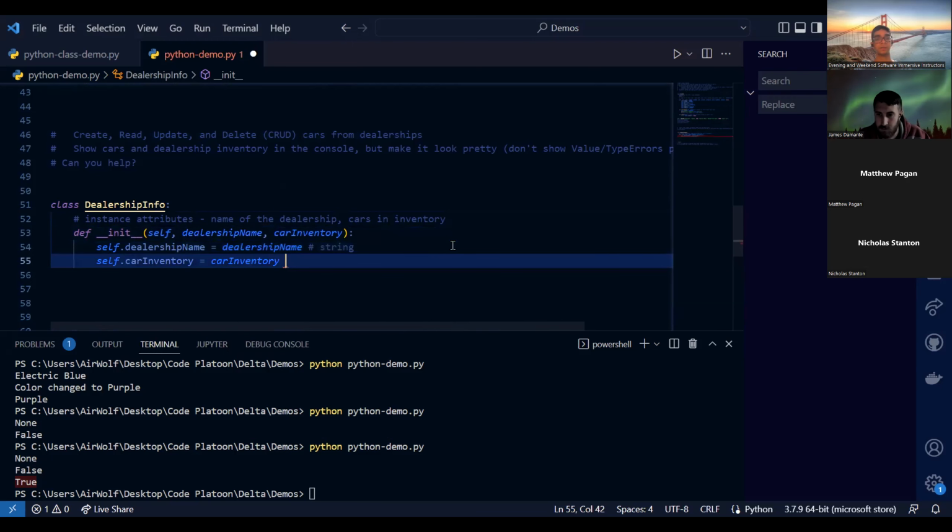It's a string. And what about car inventory? This is a little bit more challenging. It needs to be a dictionary, possibly. Okay, that's one option. Or just a list. Let's go really simple. Just make it a list. And what is it a list of? Cars. Cars, make, model.